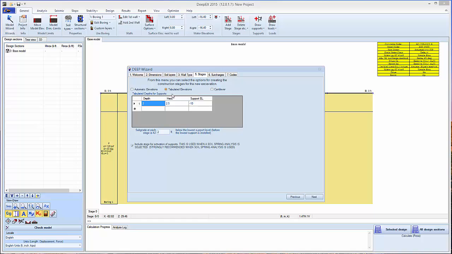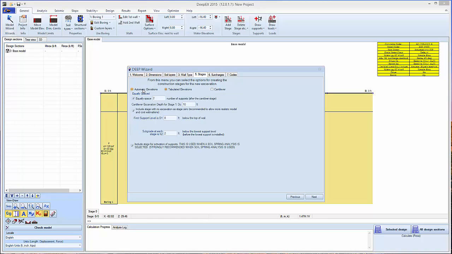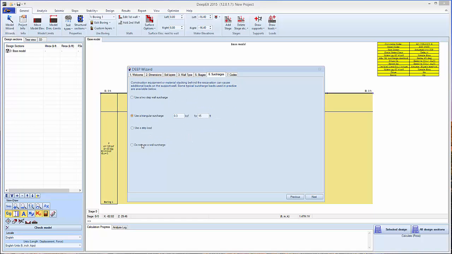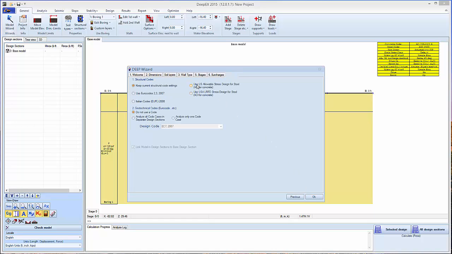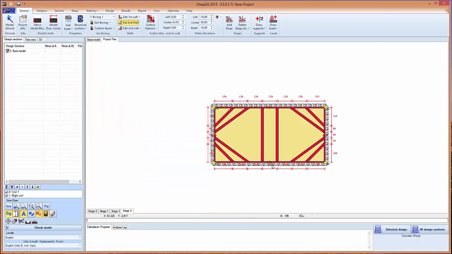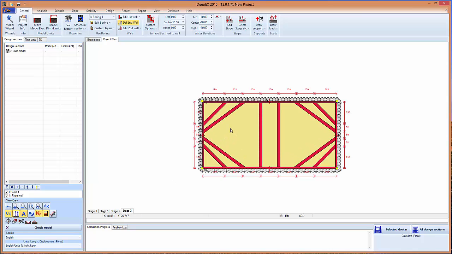Click next. While we can define the support elevations here, we'll select automatic elevations and we'll equally space two levels of supports. We will not use a strip load on the surcharges. Click next and select the US allowable stress design for steel. And OK. Now the program automatically created a braced excavation for us.